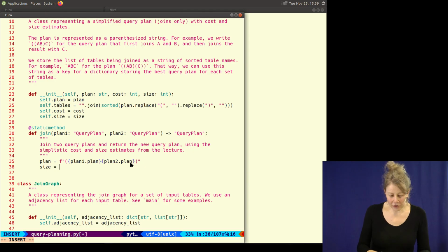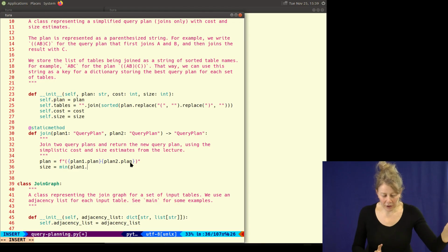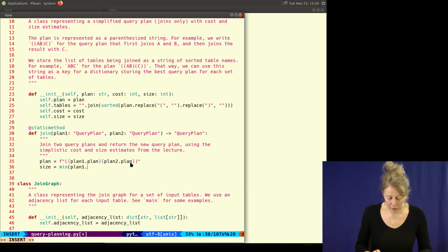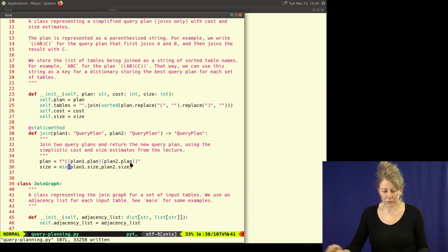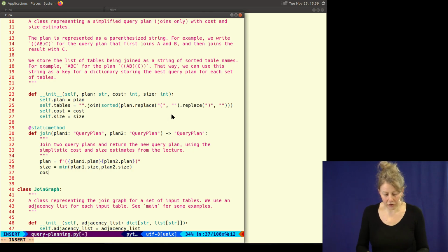The size was just the minimum, right, of the two sizes. Is it min? Plan 1 dot... Yeah, please help me. Robin, can you also check and just help me with these little things so that we don't lose time with this? I think it was just the minimum of the two sizes. And that's it. And the cost is just the sum of the costs, right? Plan 1 cost plus the size, exactly.